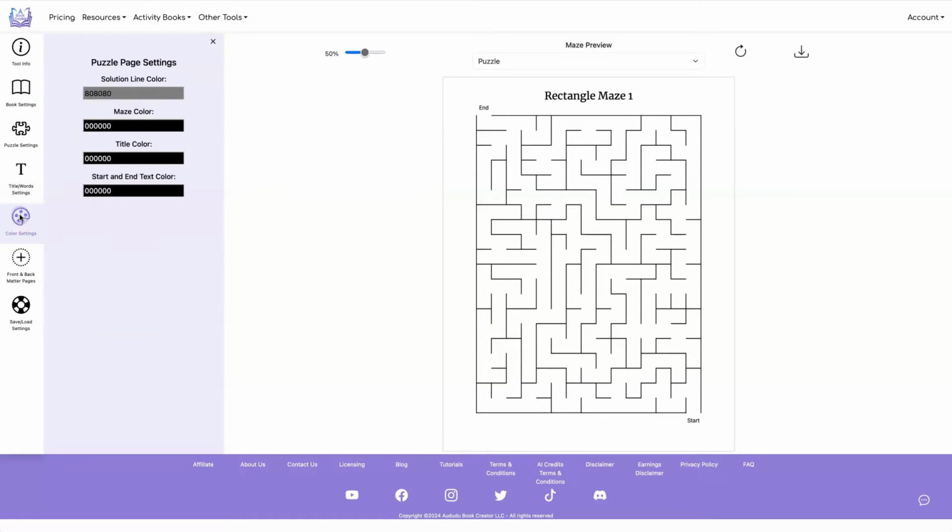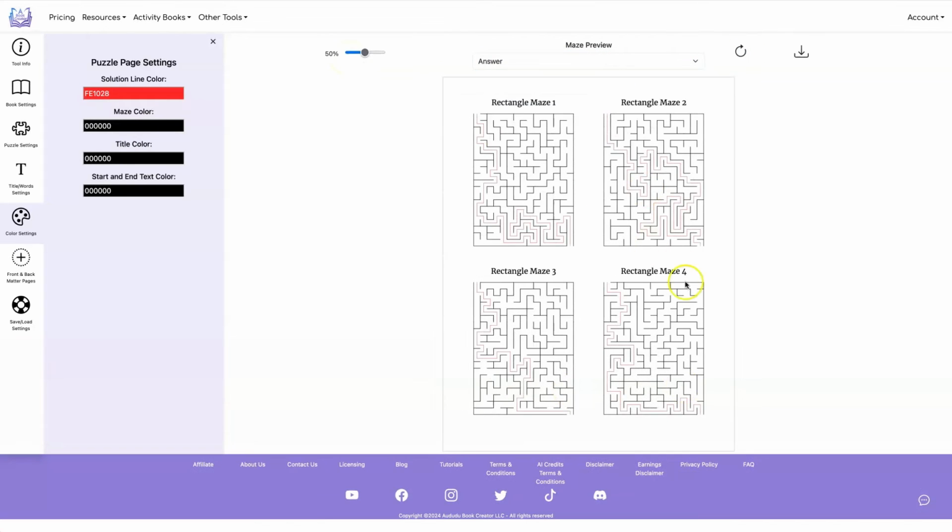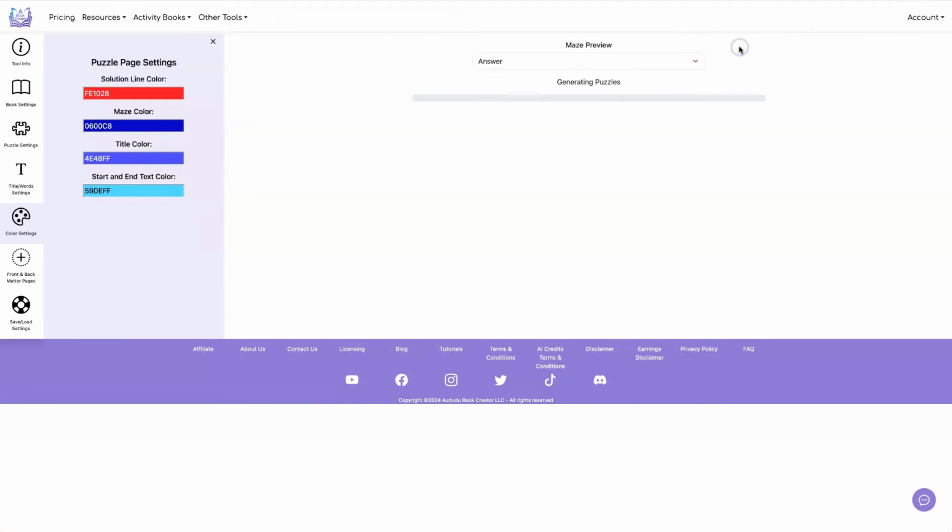You can also set the color settings. If you're creating downloadable printables, for example, you might want to use color. So maybe you want to use a red color for your solution line instead of this gray. And that's what that would look like. And maybe you want to change your maze color and the color of your text as well. Maybe you want your maze to be sort of a dark blue, and you want your title to be a lighter blue. Maybe you want that to be turquoise. So now we need to do a refresh.